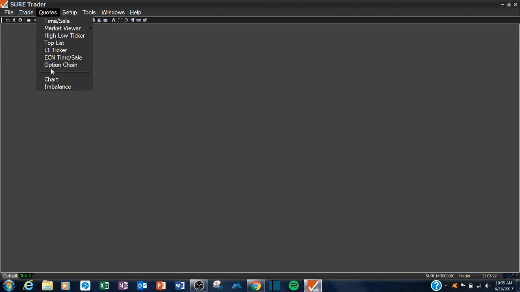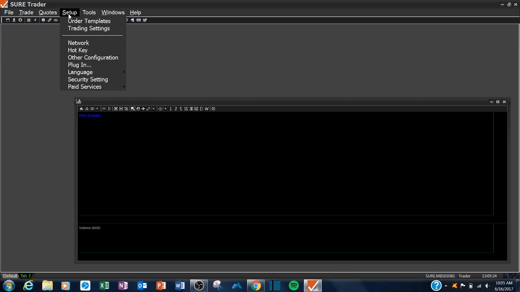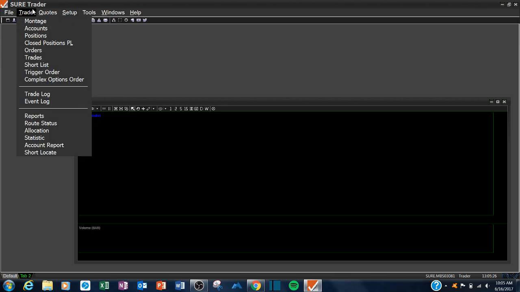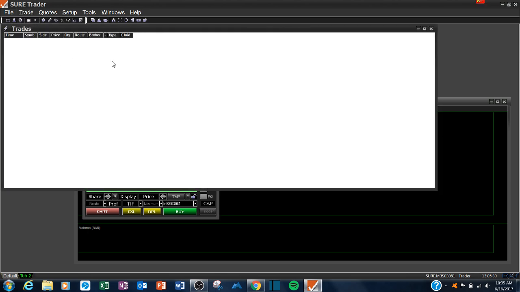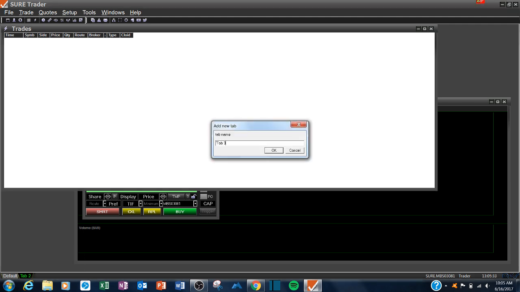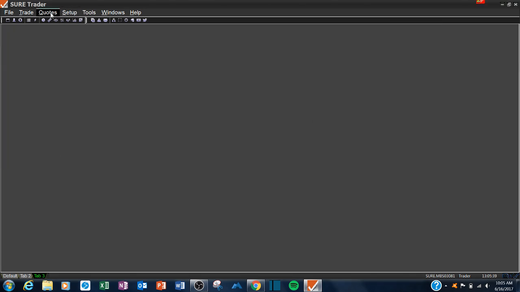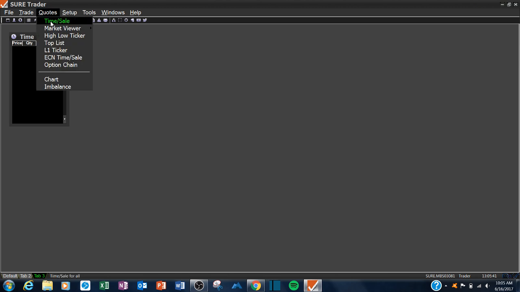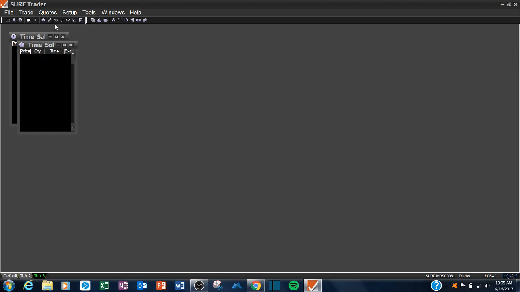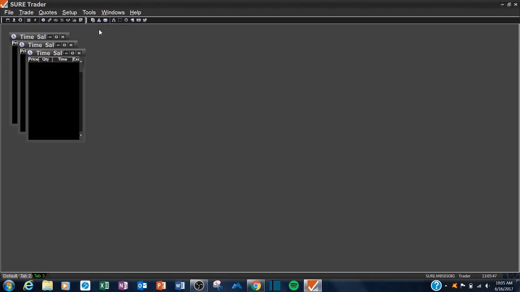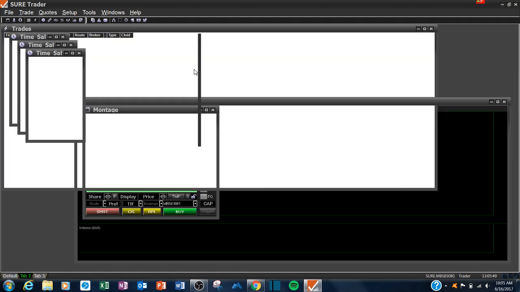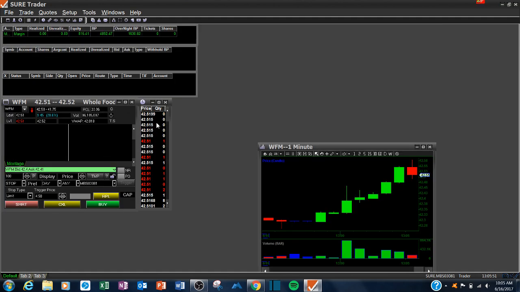And on this one we could just have a chart. We could have a montage. We could have a trade window, or other stuff. And then just for fun, we could add a new tab. Let's call it tab 3. And on this one, we just want time and sales windows, we'll say, and a market viewer. And then I just hit Shift Tab, and I can switch between them. So you could set up a lot of charts and stuff like that.